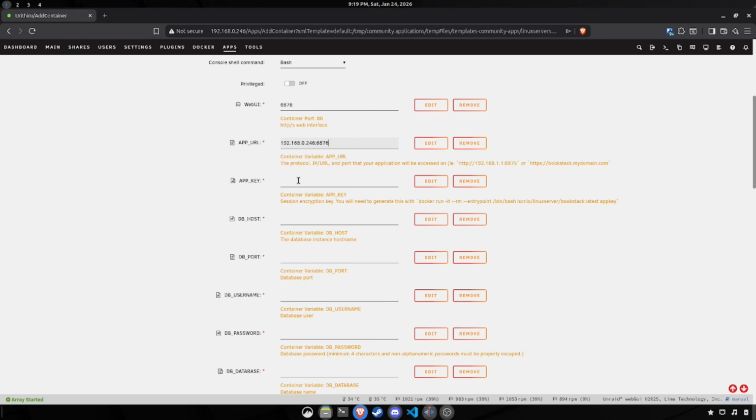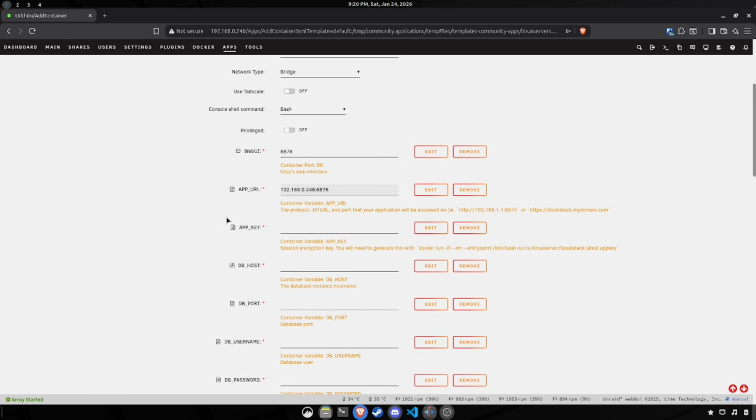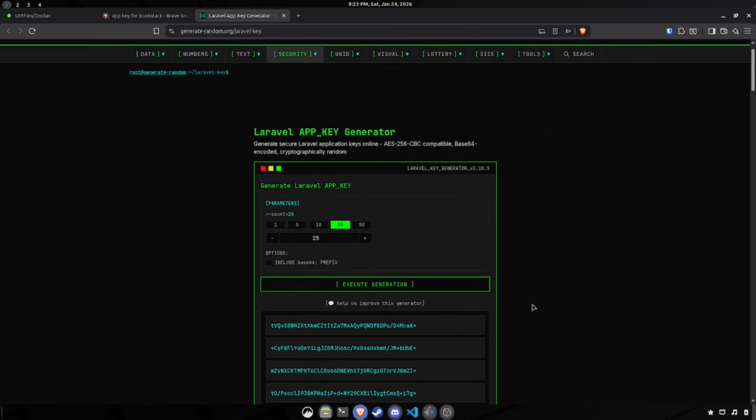Now the app key. You can follow the instructions in the description of this variable, but for some reason I was running into issues with it. The point here is that you just need a randomly generated key to keep track of your sessions. You can create this in something like a password manager, or you can go to a place like randomgenerate.org to create it. I'll leave this link in the description to that website down below to create your own app key if you need to.